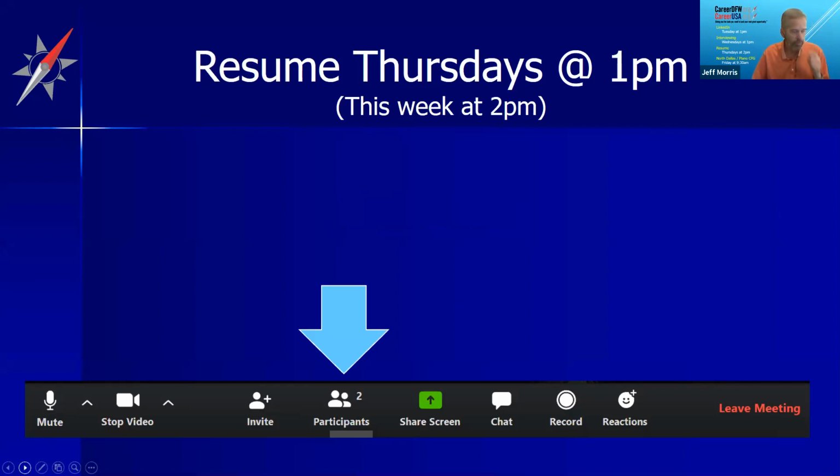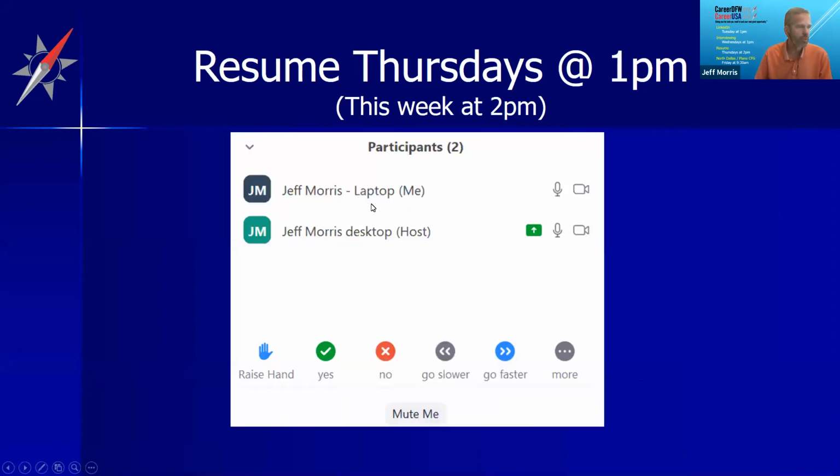If you'd like to see the participant list and see who else is online, you can click right here. It will pop up a list of everybody who's currently online. Please note that at the bottom of that, there's a couple different things. You can raise your hand if you have a question. There's a yes or no. If Carol asks a question and would like to survey the group, you can click yes or no, and we'll be able to see all those answers.